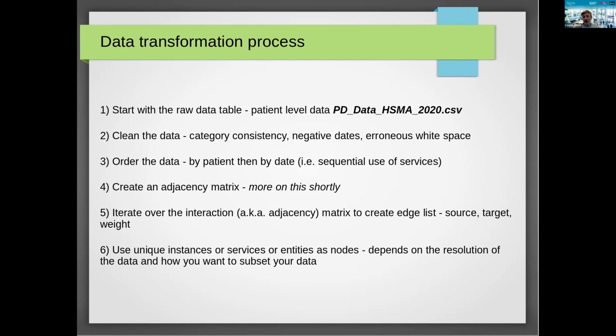This information will then be used to create something called an adjacency matrix, which will be easier if I just show you on the subsequent slides. But essentially what we're going to do is iterate over this interaction or adjacency matrix to create our edge list, picking up the source, the target, and the weight. And then we've got to consider the unique instances or services that are going to form the nodes. That really depends on the resolution of the data and how you want to subset it.